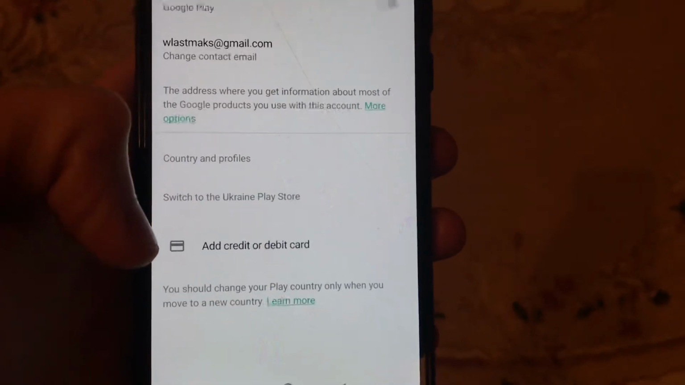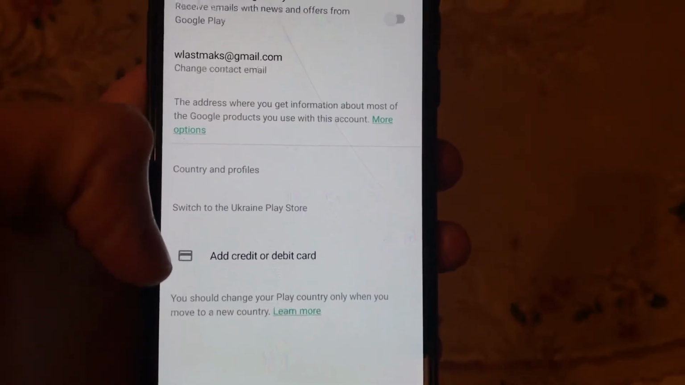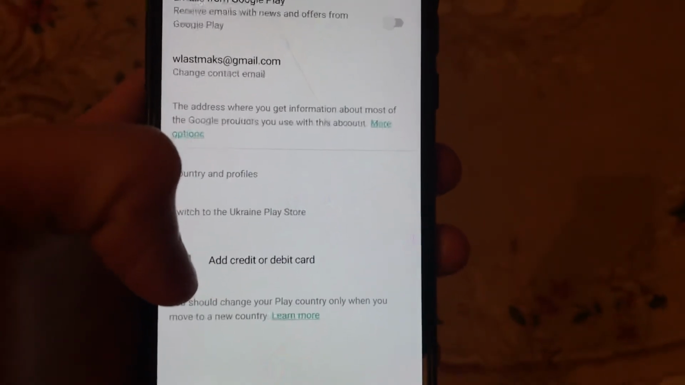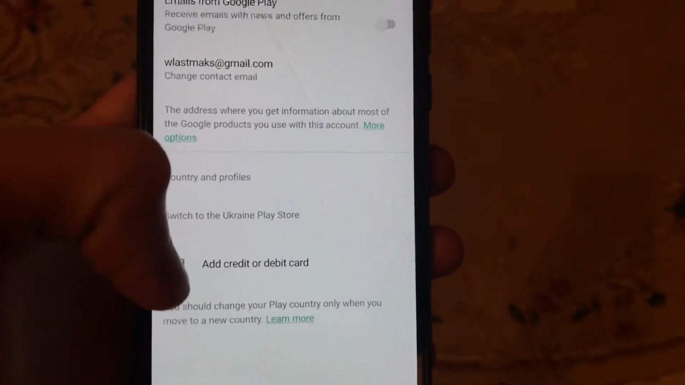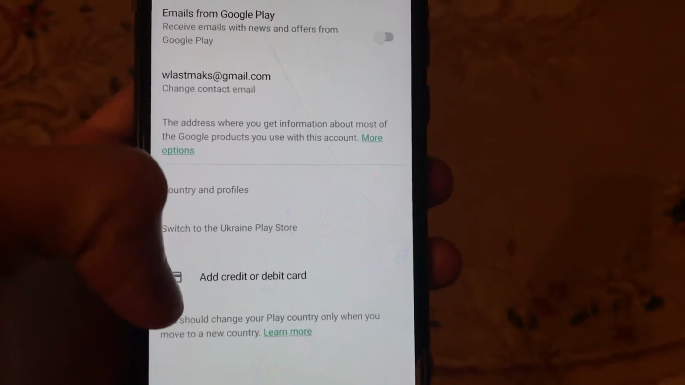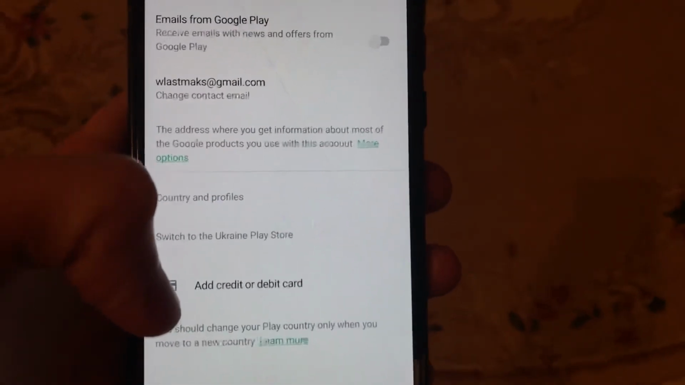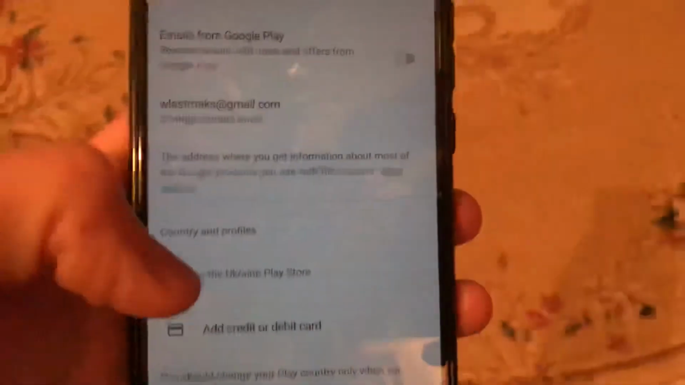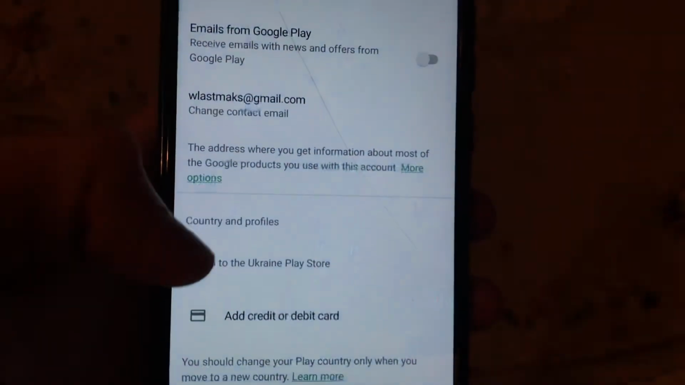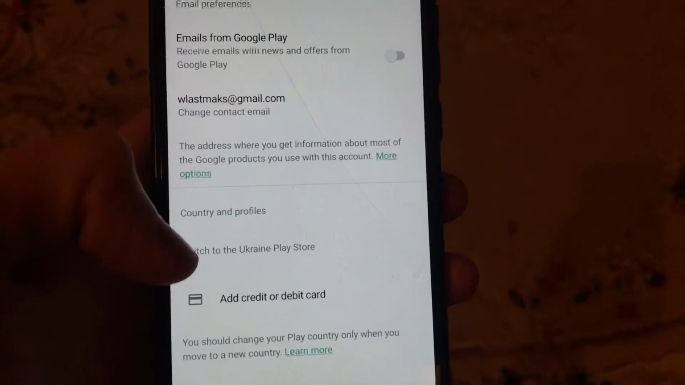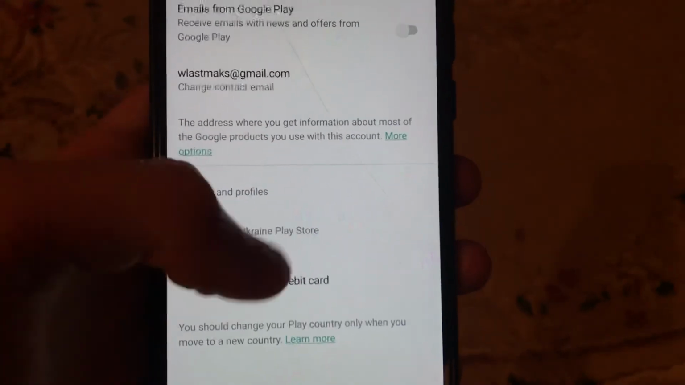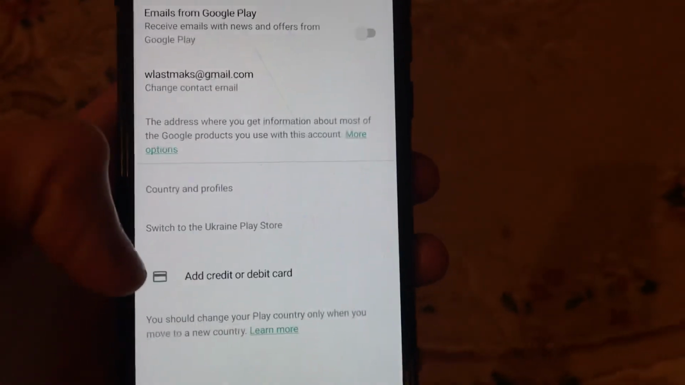So you also need to do this to change your country, but also you should know that sometimes it needs about 24 hours to change your current country to another. But sometimes it changes at that moment, so it depends only on the situation.